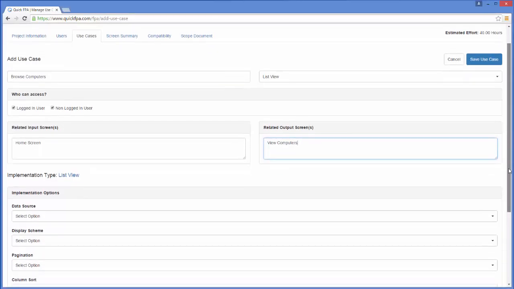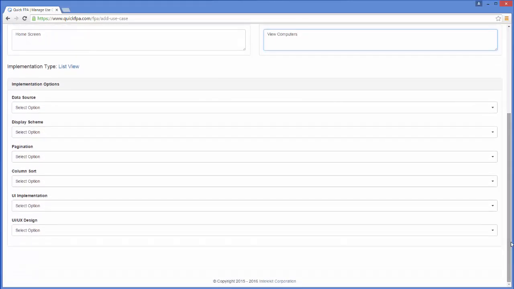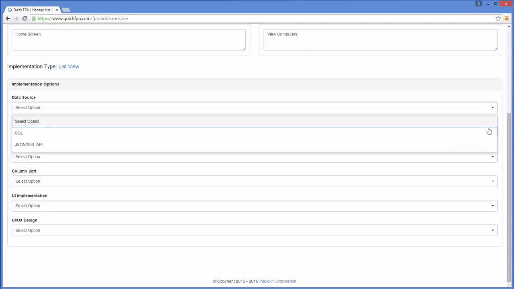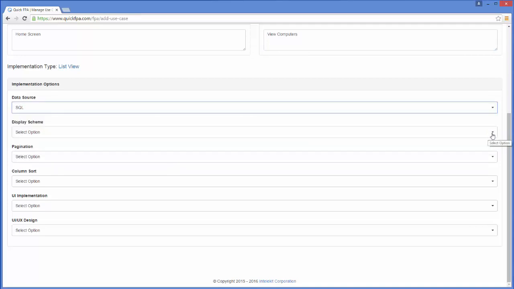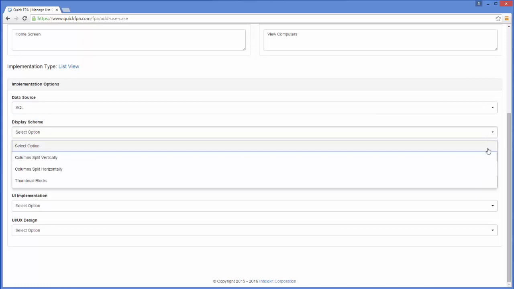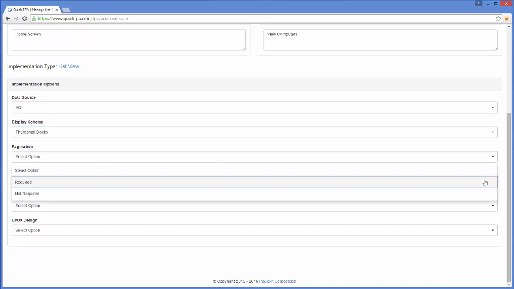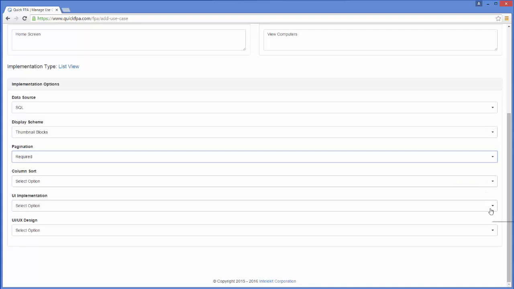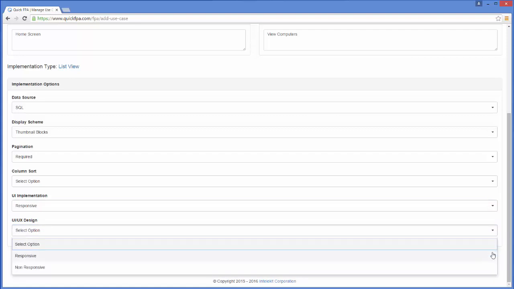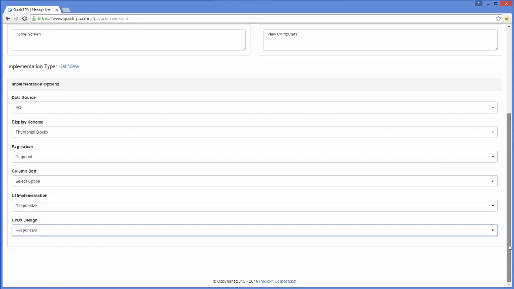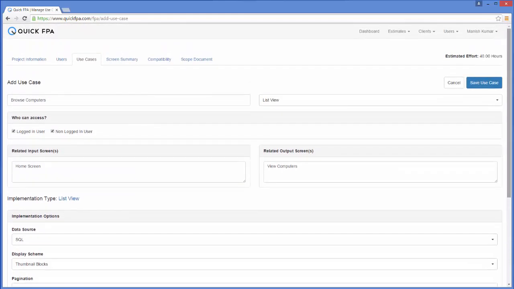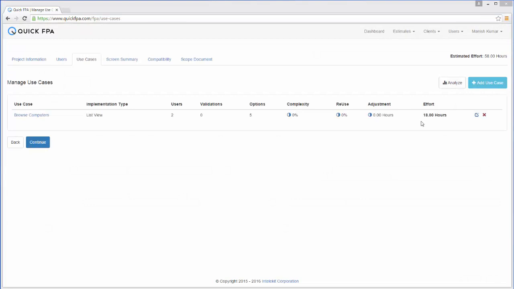Since we selected our implementation type as List View, we have some options that we can fill out to further define our implementation. In this case, the data source for the computers on Shopping Site, how I want to display my list of computers, any pagination depending on the size of the data set, and some information on the UI implementation and design. As soon as you save this information, the use case effort is calculated and the overall effort is also updated.